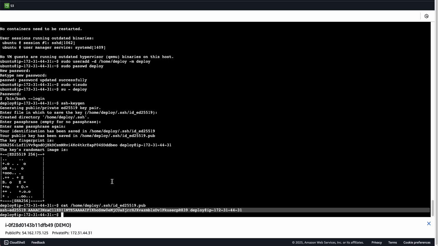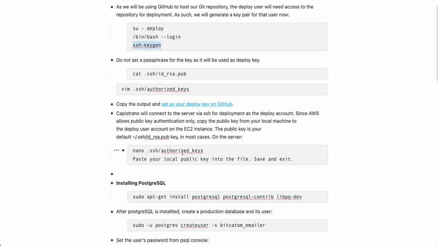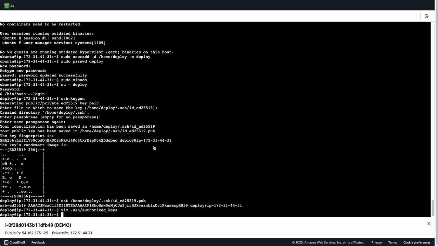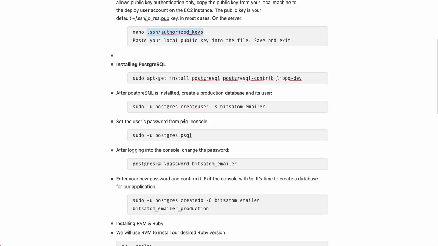The key is there. Now what am I going to do? I'm going to set my local keys also as recommended in here and paste it. And for the sake of security, I'm going to cut this. Let's see what's the next step that we need to follow.